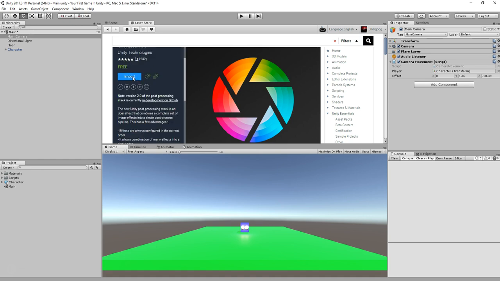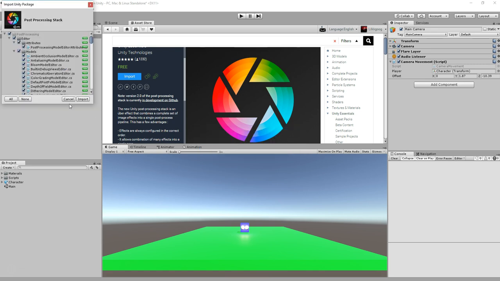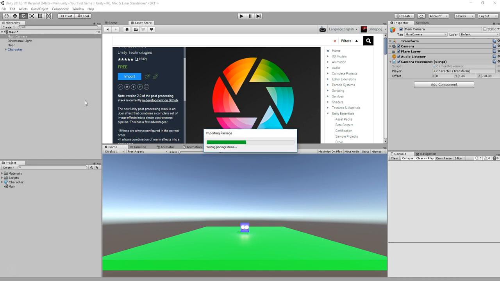After downloading it, you can import it. This can take a little while to import, so let it do its work. And then, once you're done, press import.